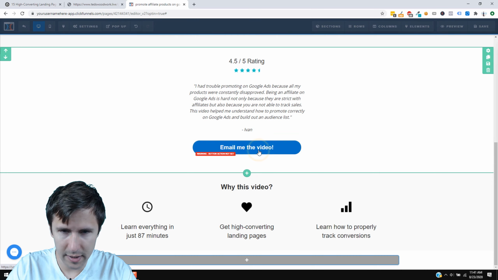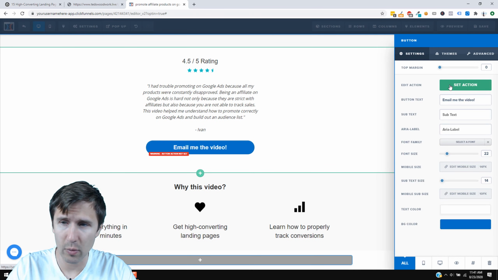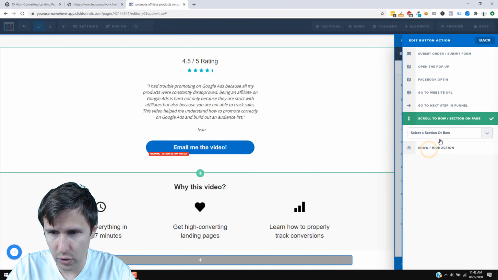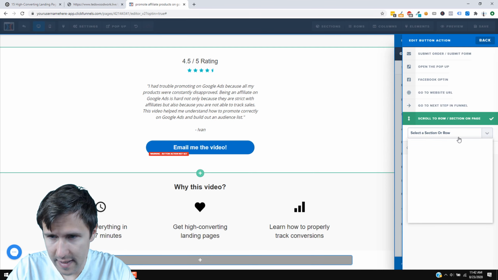And then for this button, we can either take them to the page right away, but we do want them to sign up. So what we can do here is, this is a bit of a tricky part. We're going to click on Scroll to Section, and then we select the section we want to scroll to. So give it a second to load.